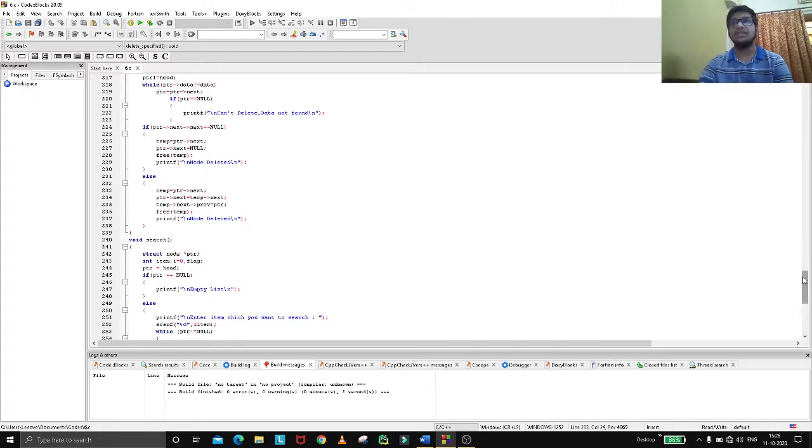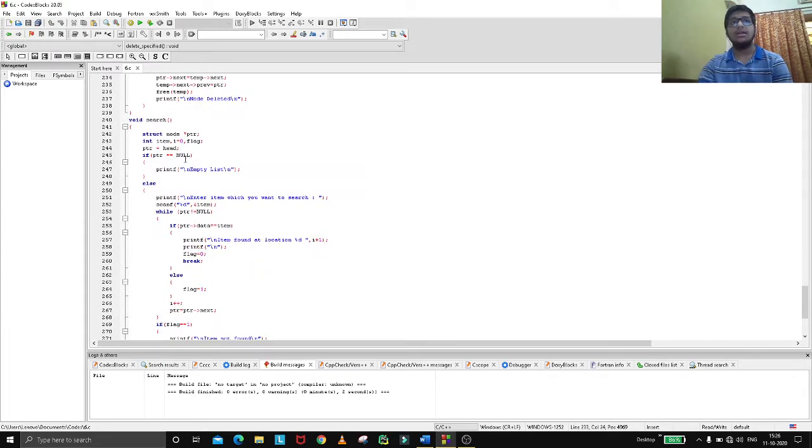Now for searching, we are creating some more variables, like item, I and flag, and we are assigning ptr equal to head. If ptr is equal to null, just report an empty list. Otherwise, get the item you want to search, and check until ptr is not equal to null. In that we have an if else statement: if ptr of data equals item. If you want to search 20, it will check whether 20 is equal to 20 or not, and it will say item found at location I plus 1.